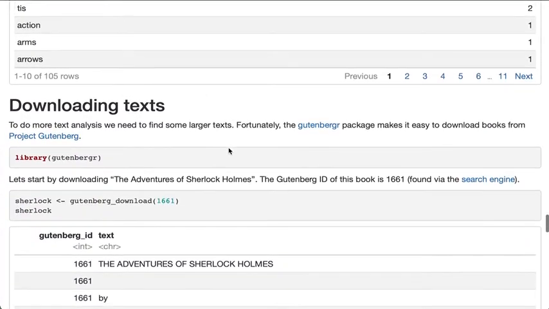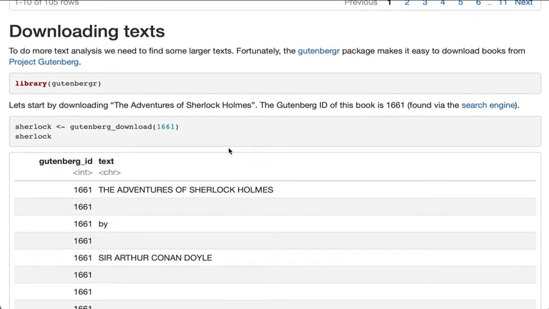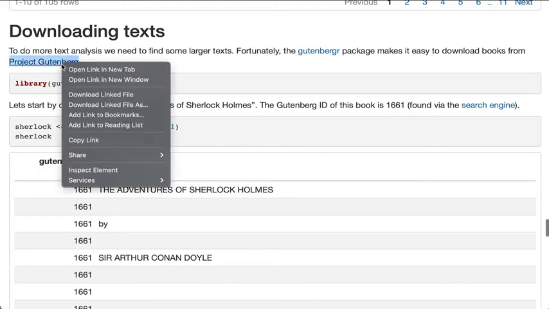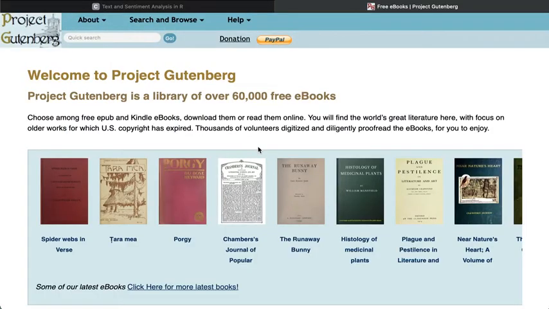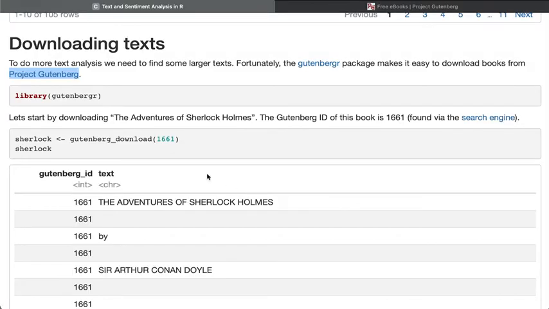For the next part, we're now going to look at how we can download more interesting texts. Now, to perform text analysis, you're going to have to analyze large amounts of text. And if you're just looking for some text to practice on, the Gutenberg package provides access to Project Gutenberg, and Project Gutenberg is basically a collection of all of the books which are now no longer under copyright. So they're effectively free ebooks, loads and loads of them. And what the Gutenberg package does is it enables you to download those free ebooks into R, into a tibble.